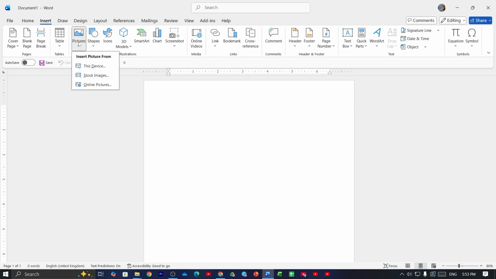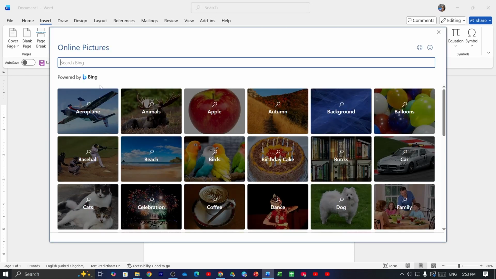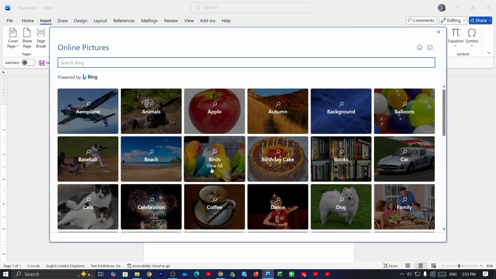Here you can find three options: this device, stock images, online pictures. If I select online pictures, make sure that your Wi-Fi is turned on, and that's it. Now here you can find so many categories: aeroplane, animal, and you can choose any category as you like. Also, if you want to find more category, just put the cursor on the search bar and then search anything.